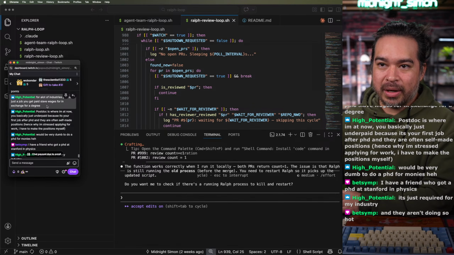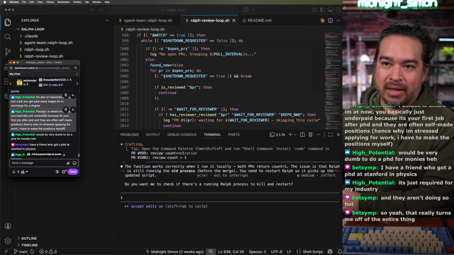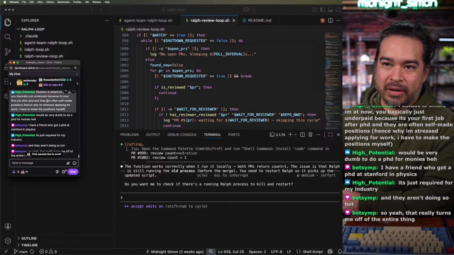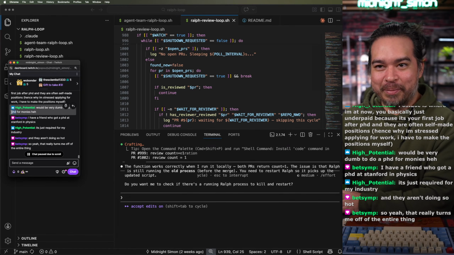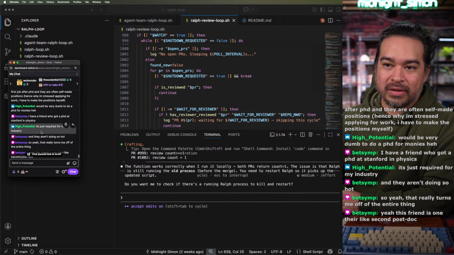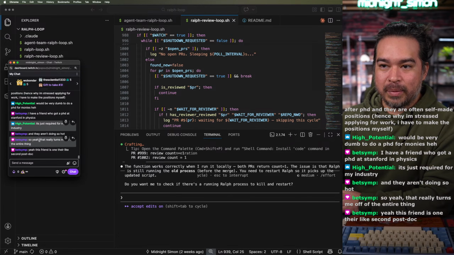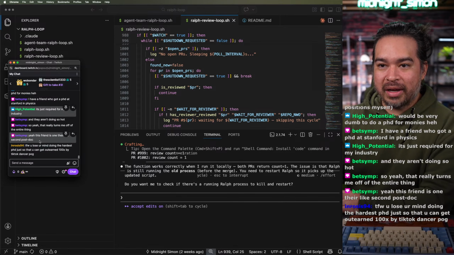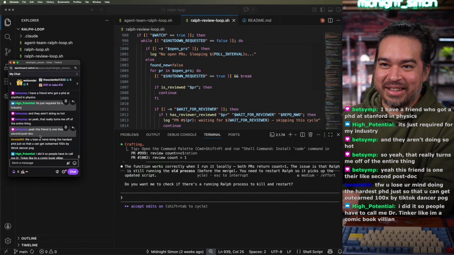Postdoc is where I'm at now. You basically just get underpaid because it's your first job after PhD, and they are often self-made positions, hence why I'm stressed applying for work. I have to make the positions myself. Would be very dumb to do a PhD for monies. Yeah, maybe it's more for prestige. I have a friend who got a PhD at Stanford in physics, and they aren't doing so hot. So yeah, that really turns me off of the entire thing. This friend is on their second postdoc. Dang.